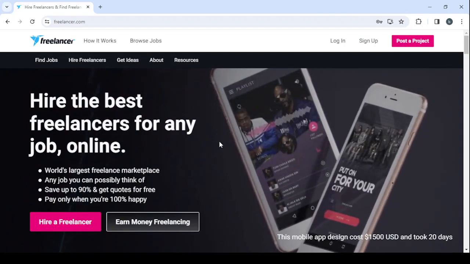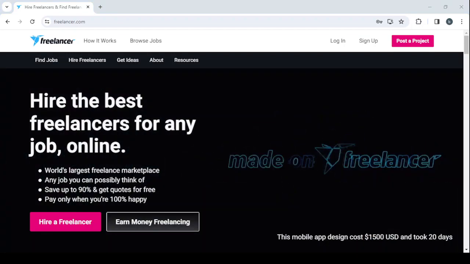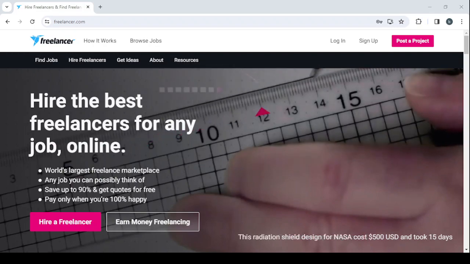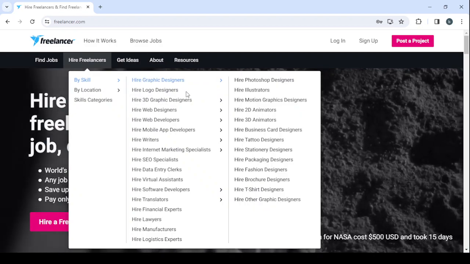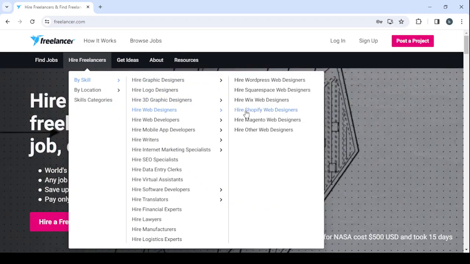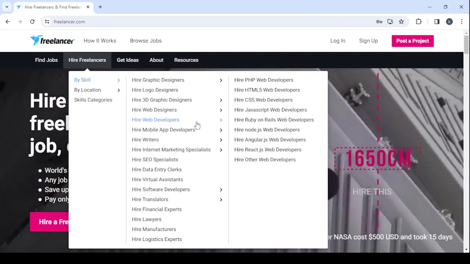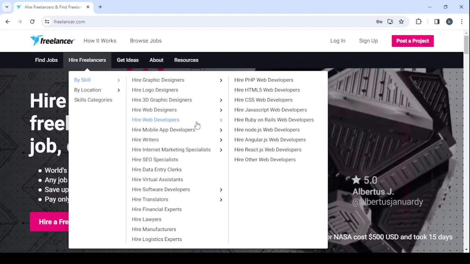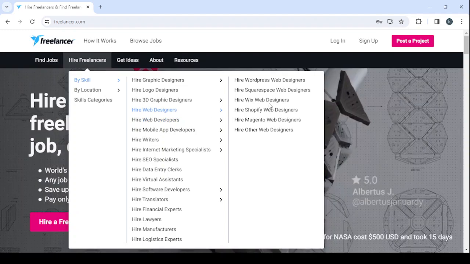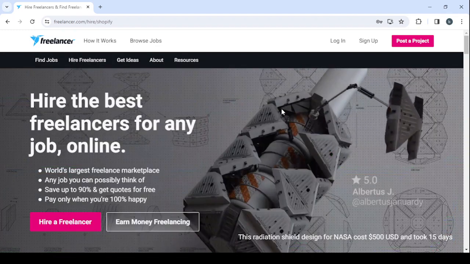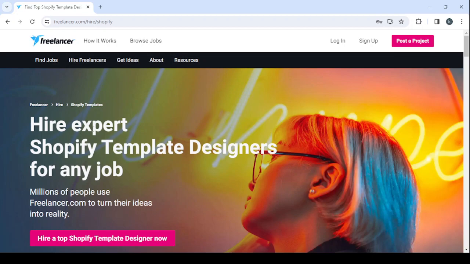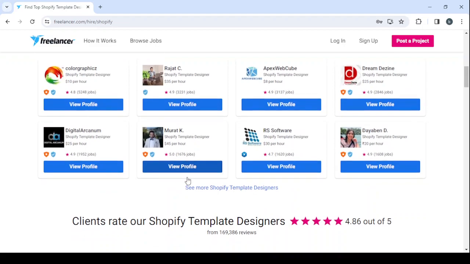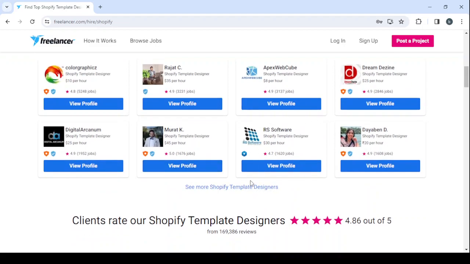So for example, if I was a business owner coming to this platform to find a Shopify developer, I will just go to hire freelancers and go by skill and find the developer I'm searching for. We have here Shopify web designers, and for the developers, you don't have any in here, so just search with Shopify web designers, just to show you an example of what you're going to learn in today's video. So here, as you can see, hire expert Shopify template designers for any job, and by scrolling down you will be able to see all of their profiles.